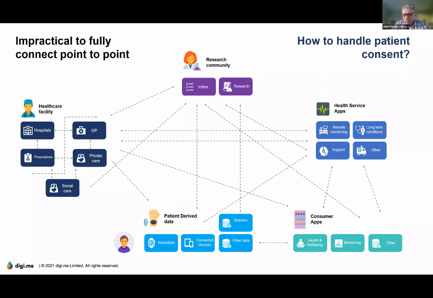Now, of course, the simple solution, in inverted commas, is let's connect everything point to point, but that's just fundamentally impractical. We've tried it even within limited domains and failed, let alone when we look at the much wider connections that you can have.